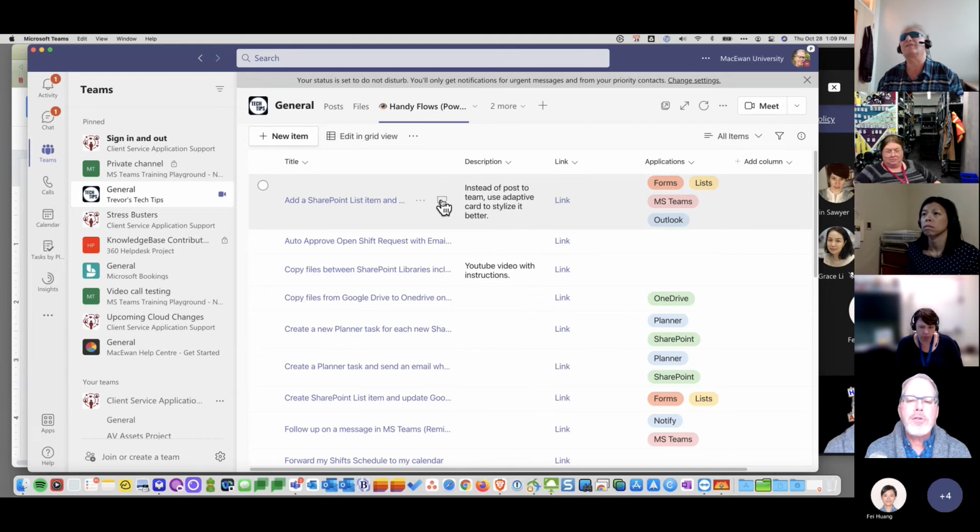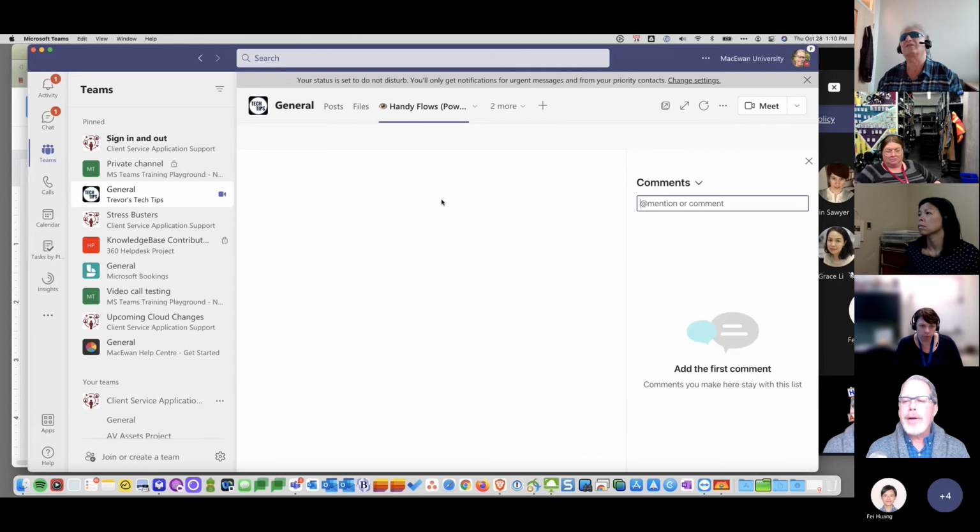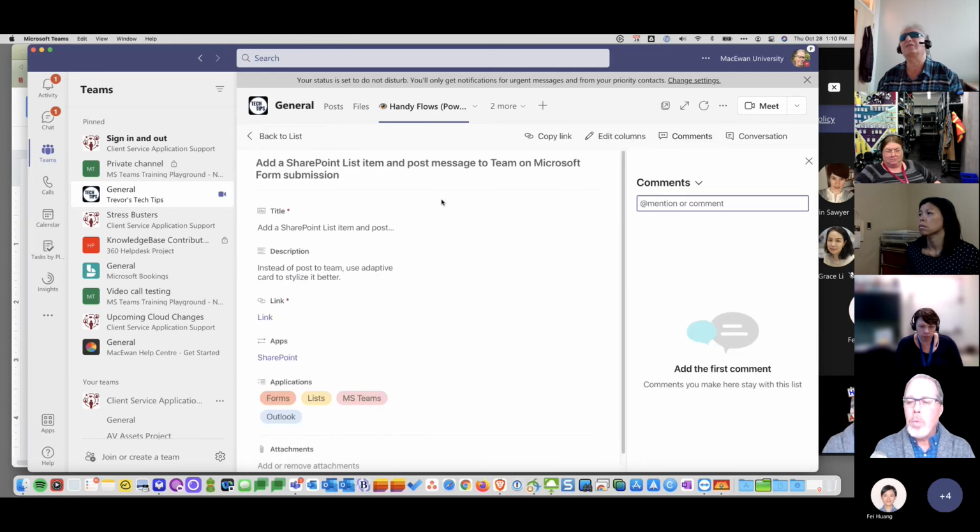Comments is a different function. So when I use the comment function, it's basically like pasting in one little comment at a time, and it keeps every single comment. So as different people add comments to something, it tracks all that. Now, where this comes in handy is within Teams here, where you can use an @ sign. So this item here, it says add a SharePoint list items and post to team on Microsoft Form.